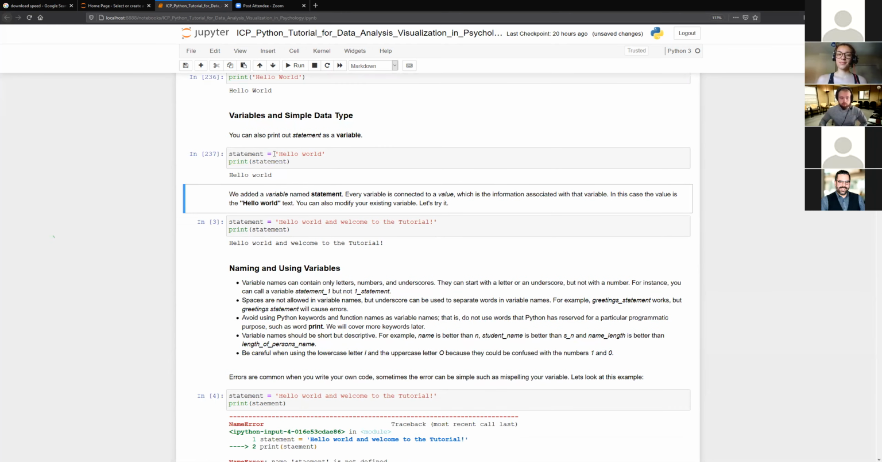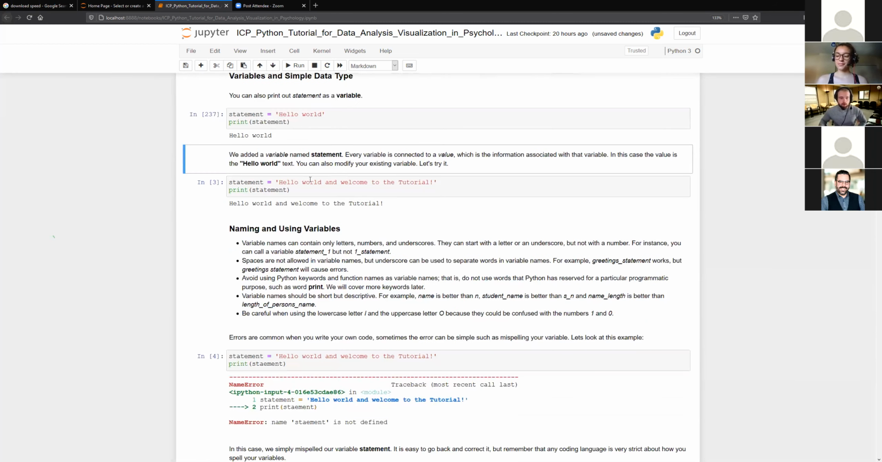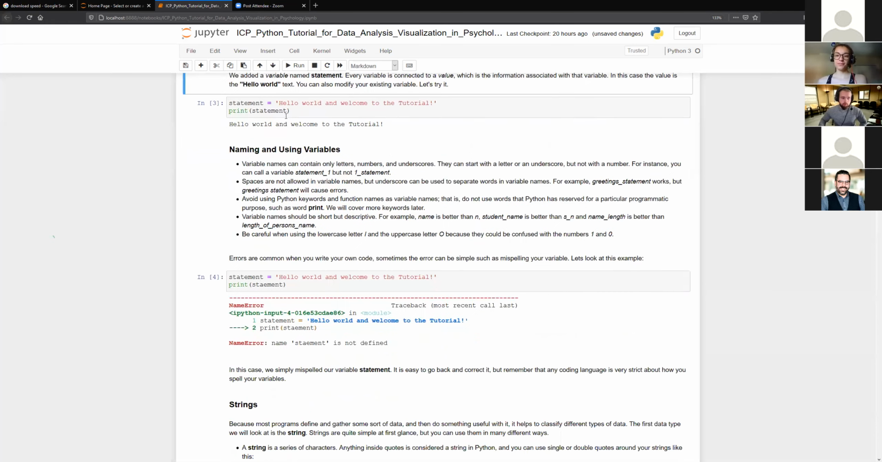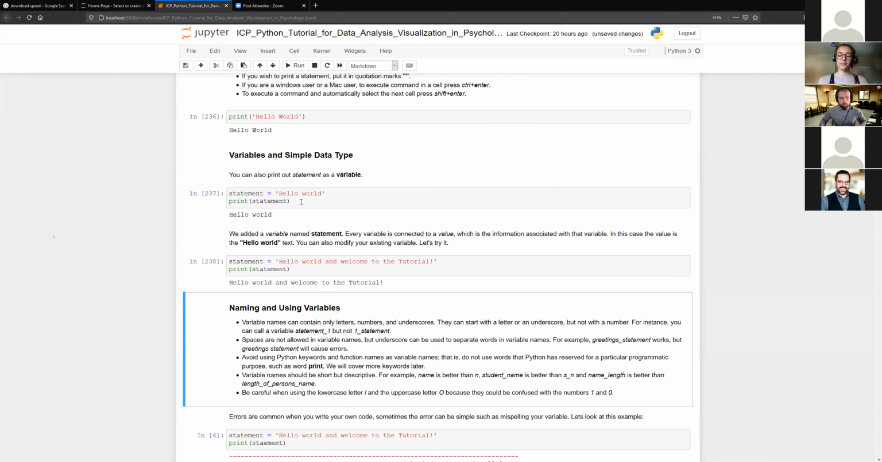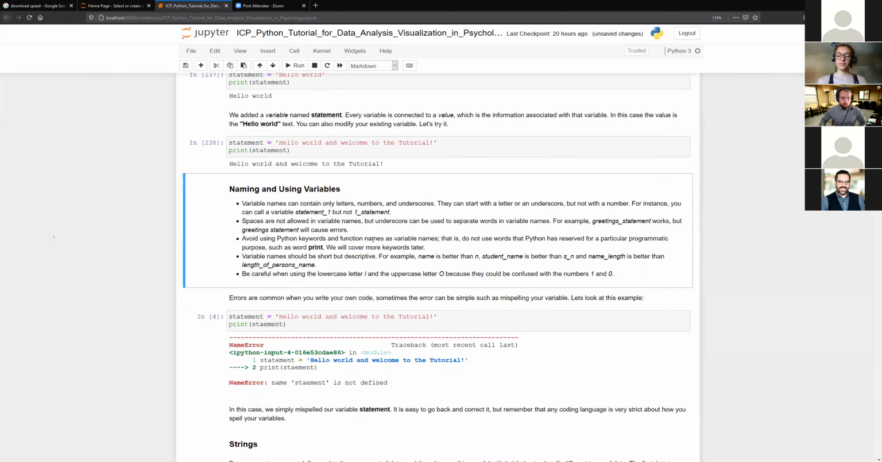Your variable can be anything you desire as long as it fits the Python syntax, which we'll be covering later. No worries about that. You can also modify your variable if you wish. You can add any value you want to it. For example, here we had statement, which was hello world, and now we have statement, hello world and welcome to the tutorial. Print statement, and now we have hello world and welcome to the tutorial. All right, so let's continue.